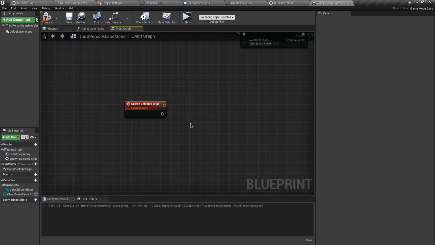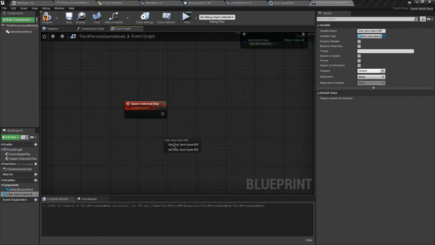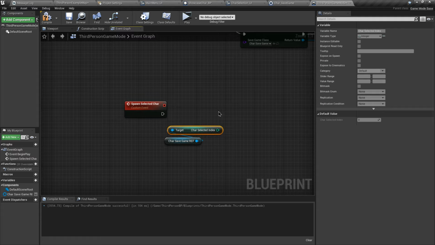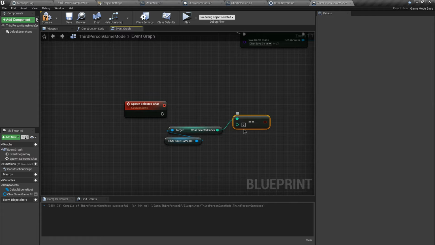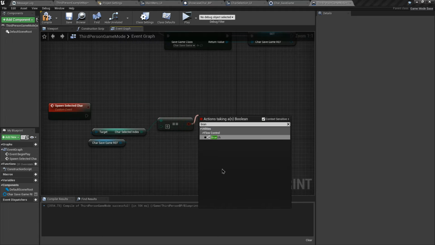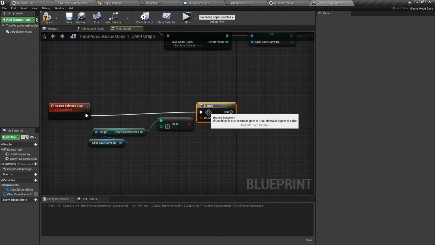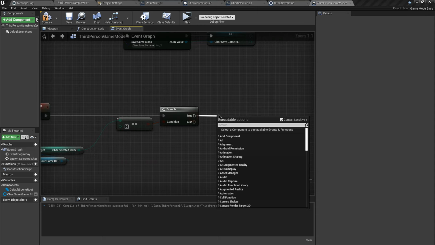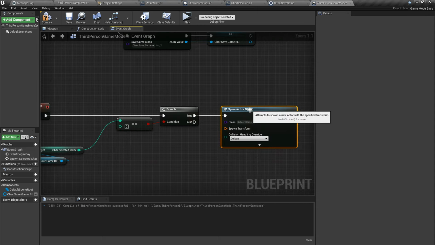First, let's get the reference of our save game. After that, search for the char selected index. Now this variable has the index number of what character we want to spawn. So if it is equal to 0, then get a branch to check if it is true or not. If this index is equal to 0, in that case we want to spawn an actor, and this actor is a blueprint class that is controlling the skeletal mesh of this index.